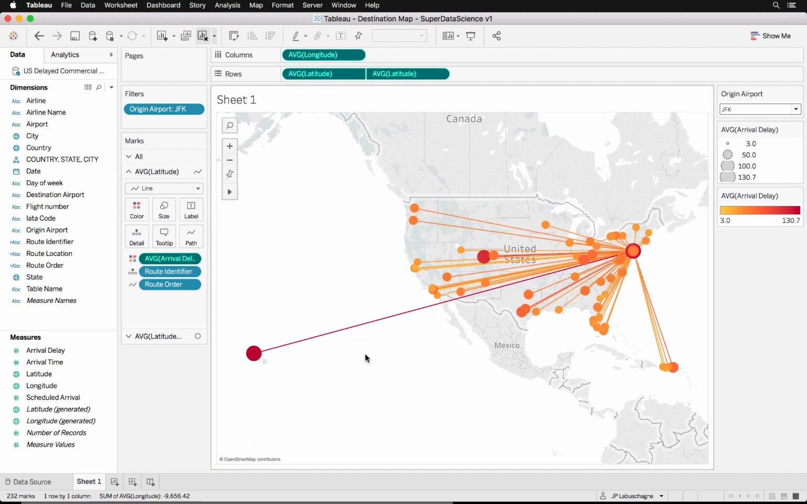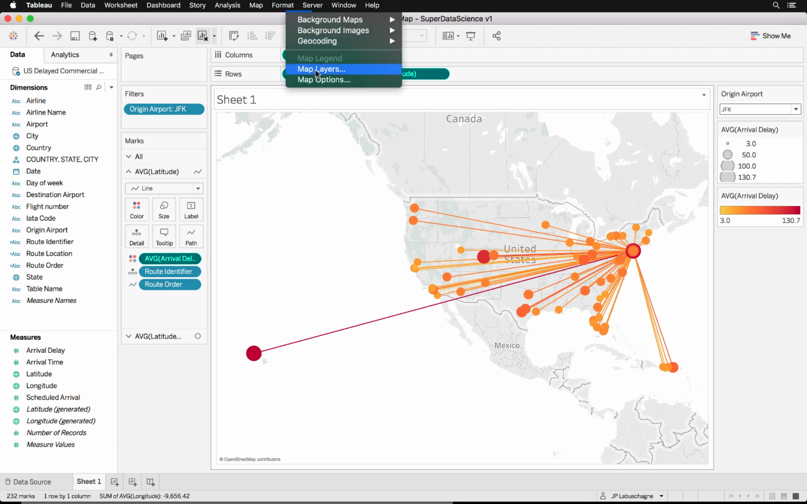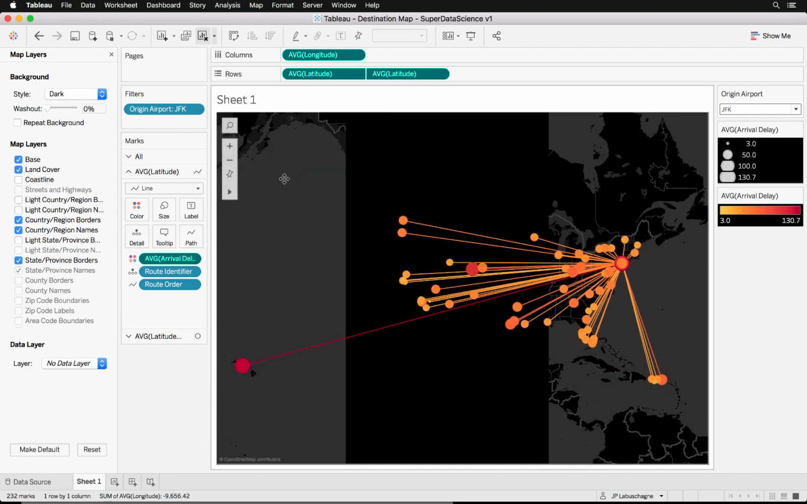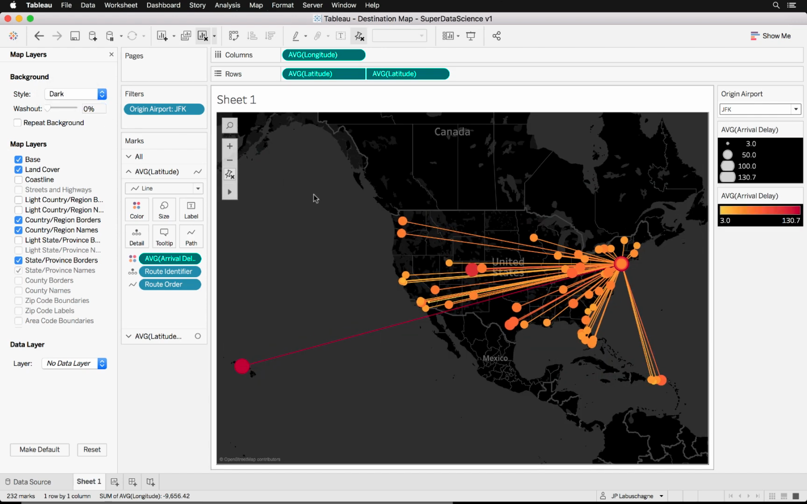I think this would look great with a black background, so let's go to map layers and change the style to dark. Yeah, there we go. That looks great. So there's obviously much more you can do with this by using the airlines information and so forth. However, I think this is where we can stop for today.